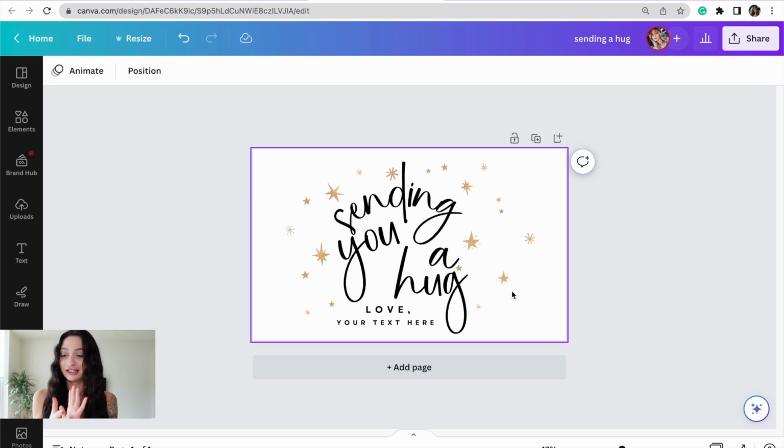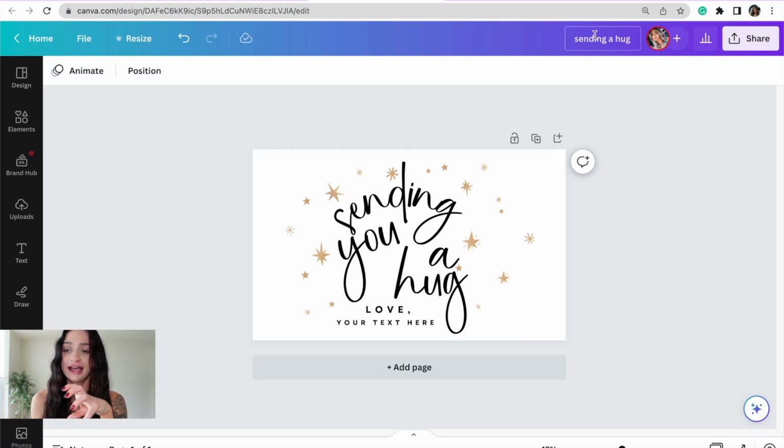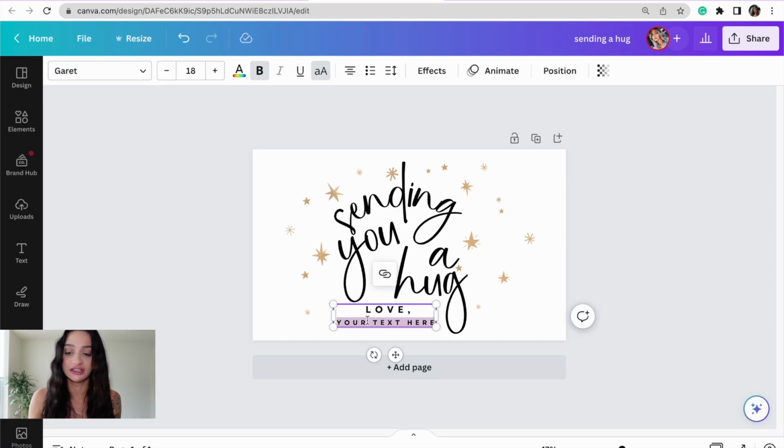So once my design is ready to go, I'm gonna change the name of this. And this is going to be our template to work in. What that means is when we get an order from Etsy or Shopify or whatever platform you're selling on, you wanna come back to this template and edit it in. So if your customer said, love Christina, you'd be able to edit it here.